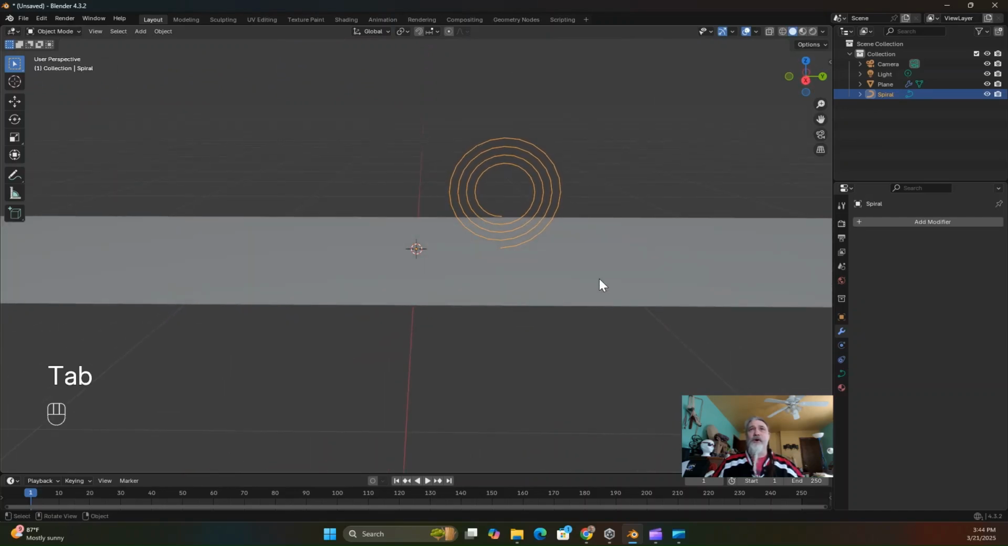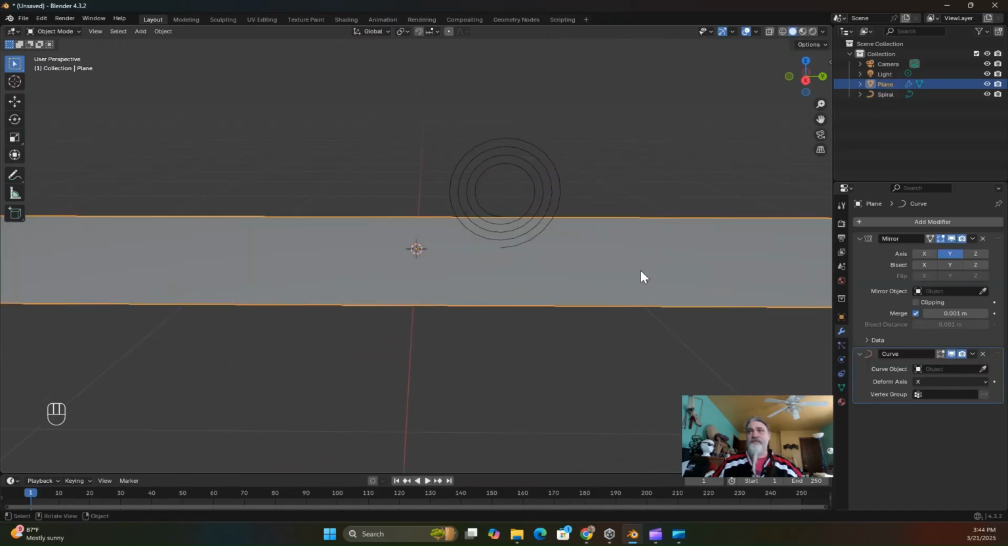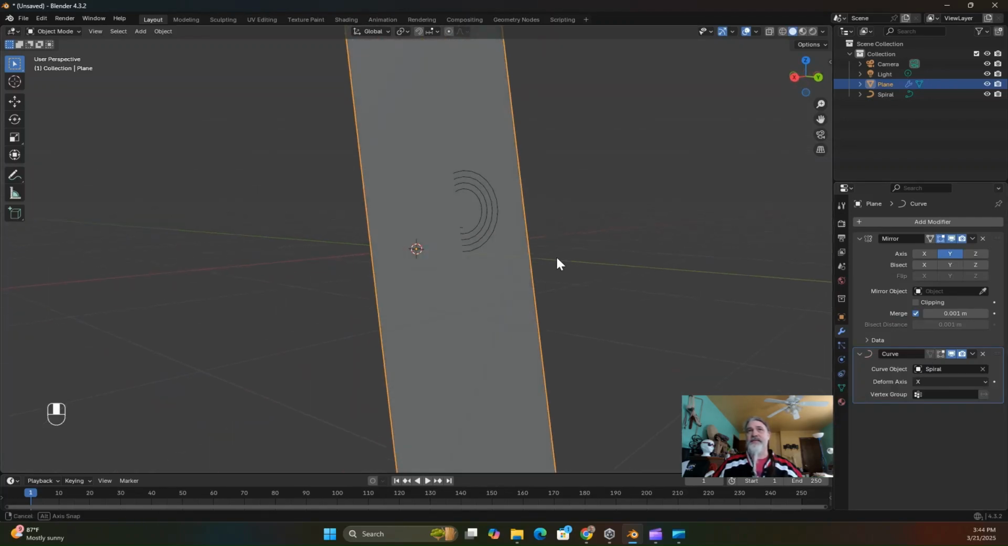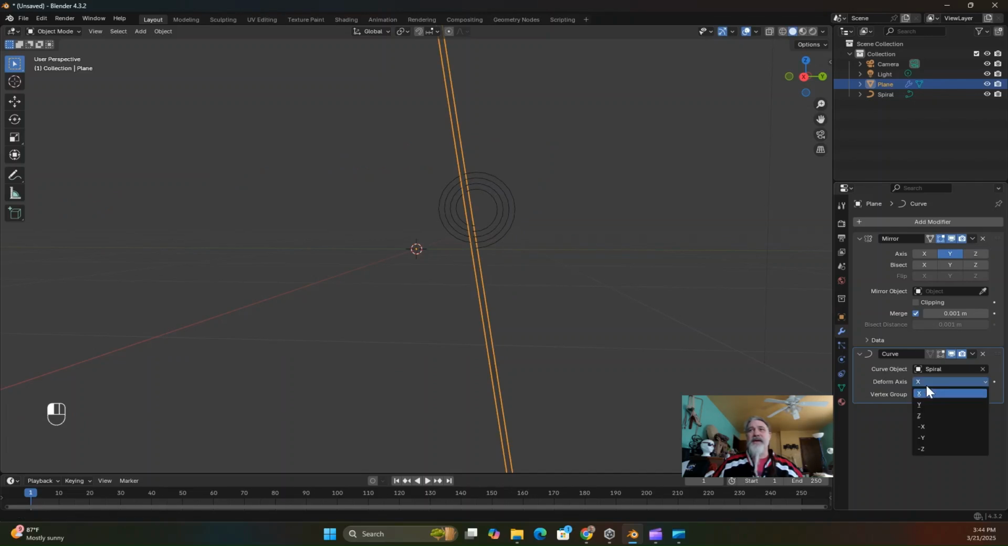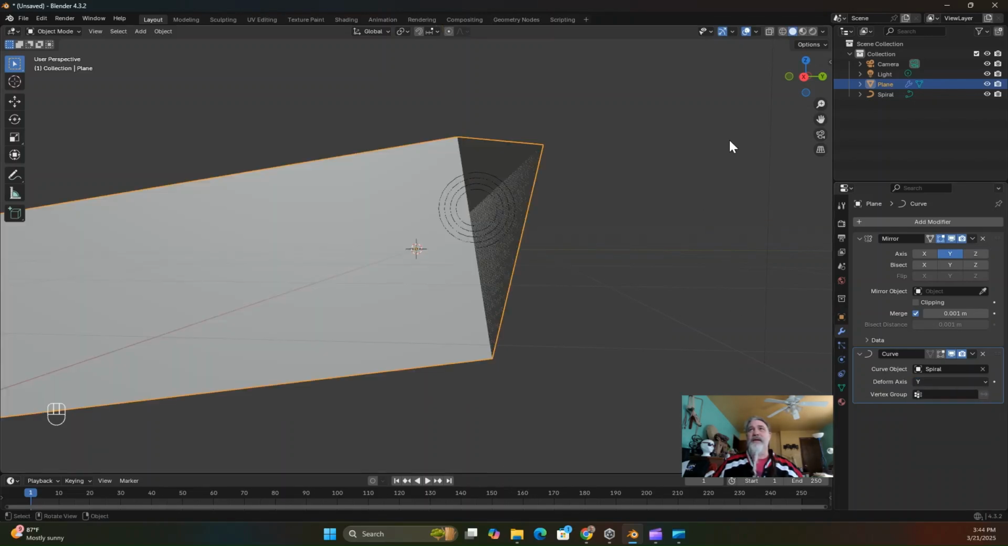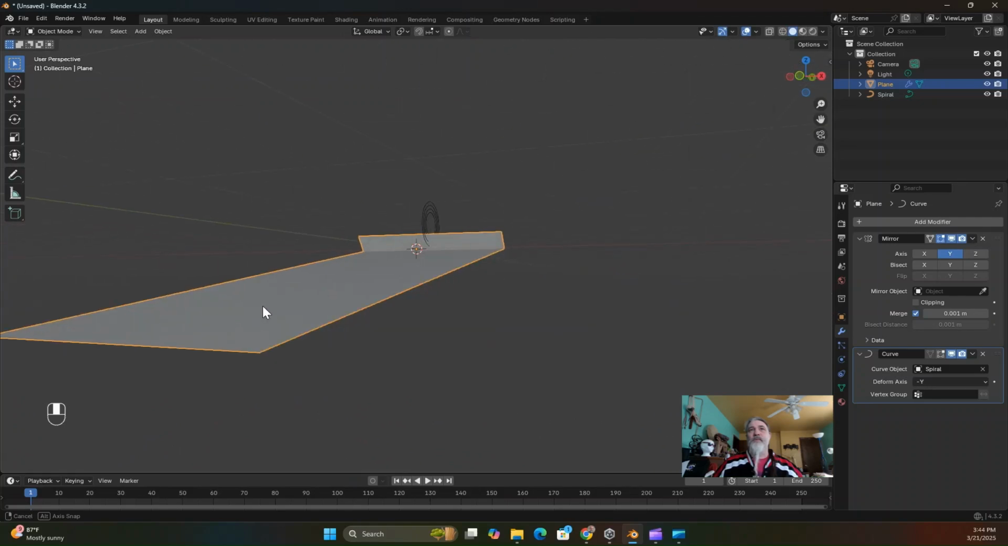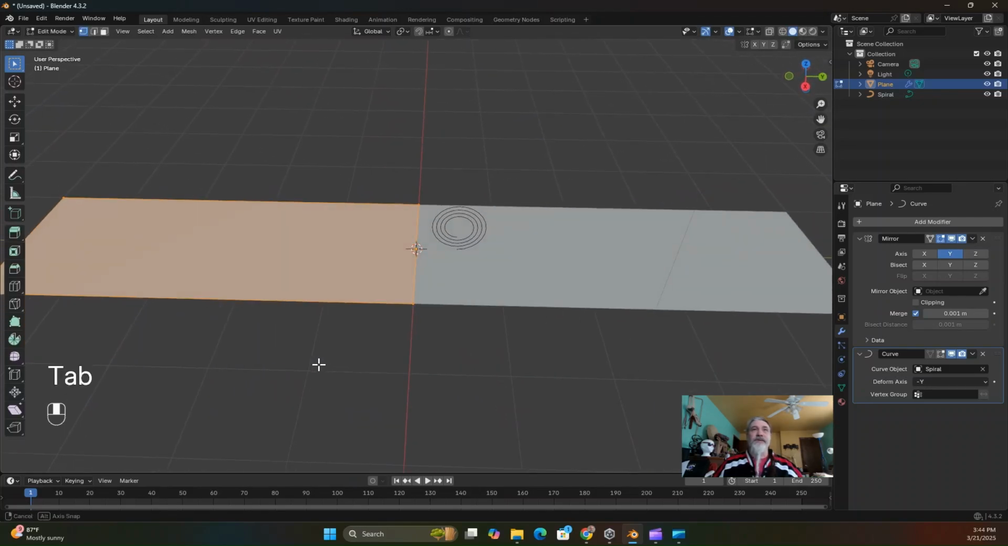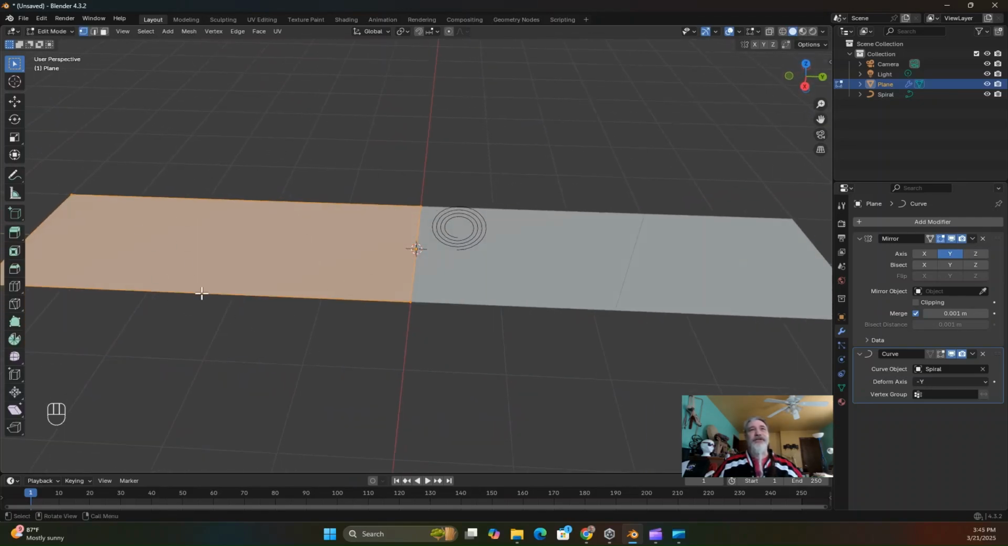Now, if I go back into object mode, I should be able to select the spiral, and that's looking crazy. But I'm on X and need to be on Y, and maybe it's even negative Y, and that's not working at all. Well, let's take a look at this. I didn't add any geometry to this. The scroll can't roll up or down if there's no geometry. So let's do some loop cuts.